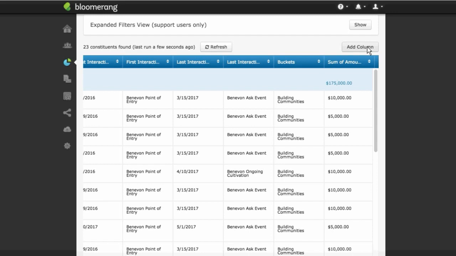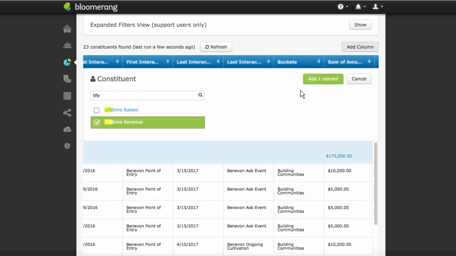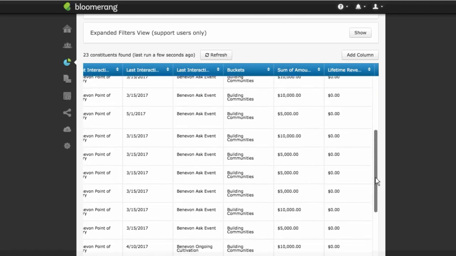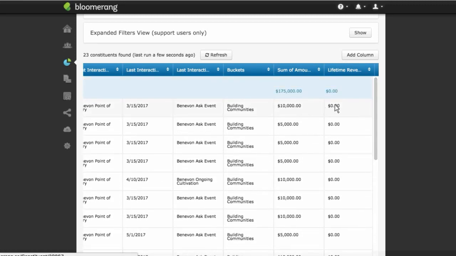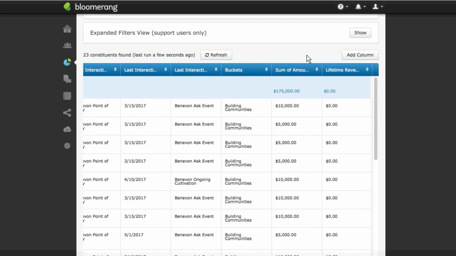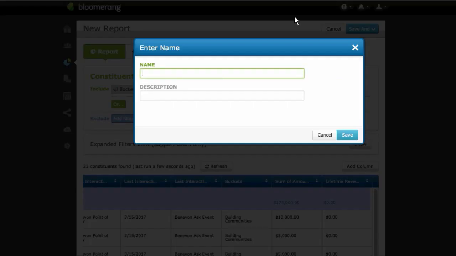And now I'm also going to add a field for lifetime revenue or lifetime raised. Can add that. So this shows me who's made payments on their pledges so far. If they were just a bunch of pledges that were made during the ask event, I may not have received payments yet. I may have received 1 payment, so that will show me that information very quickly there. So as you see, you can combine, of course, giving information with the information from the Benevon interactions that you've captured in Bloomerang. So this is going to be called our Benevon Building Communities and Pledges report.